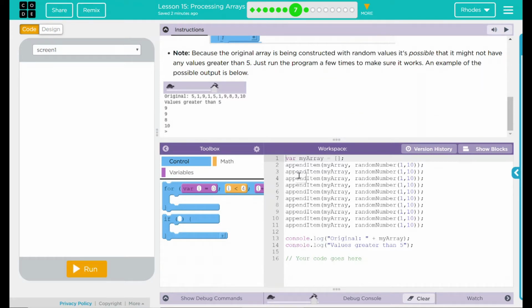Let's take a look at our code. We have our array. It is currently empty, just like before. We have 10 items we're putting into my array. Each are going to be a random number, 1 through 10. We have a console.log statement that says original, and it says my array. That looks like the original there, and it says values greater than 5 and values greater than 5. Looks like our two console.log statements are there. We just need to display all the values greater than 5.